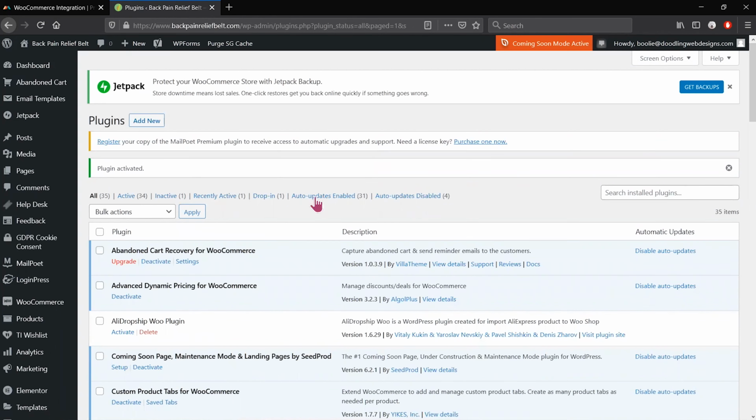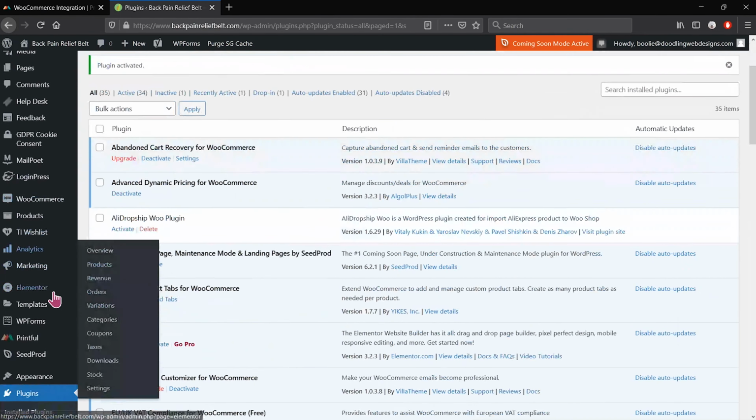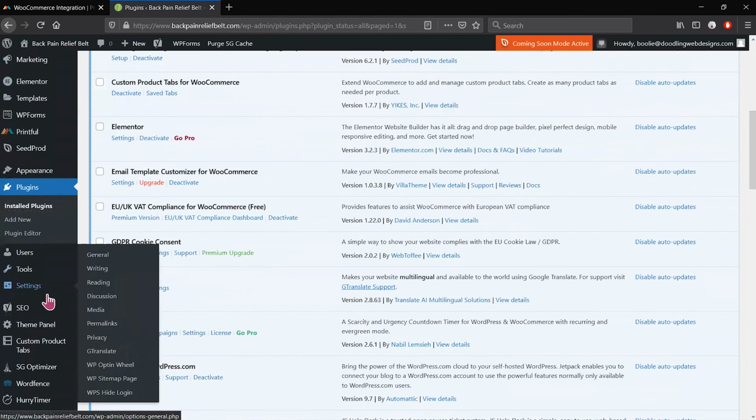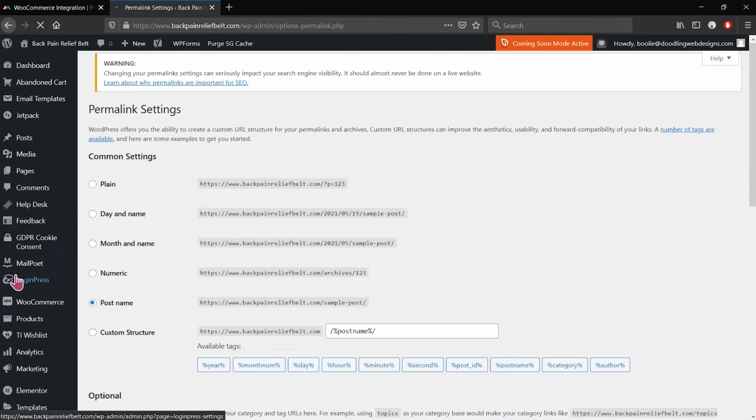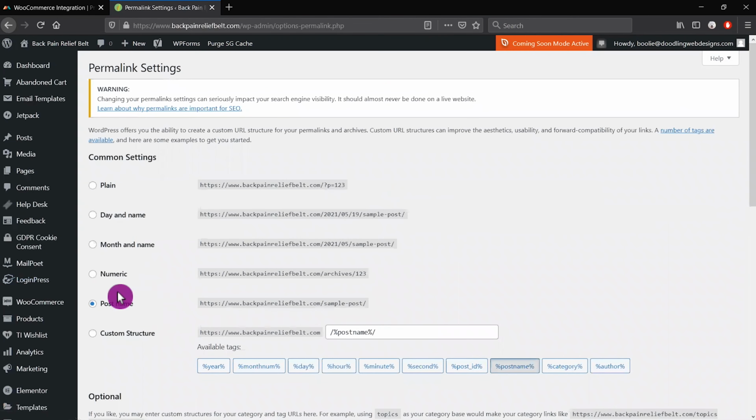Next, we need to check on the general settings of the permalinks for your online store, just to make sure that it is the post name option. Make sure to save the settings by clicking the save button at the bottom of the page.